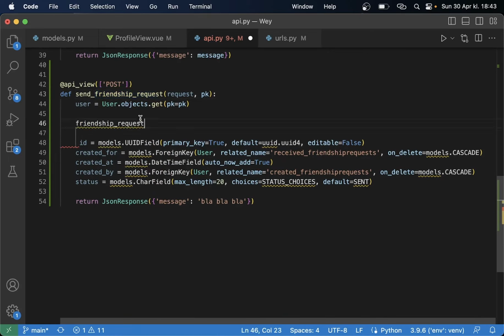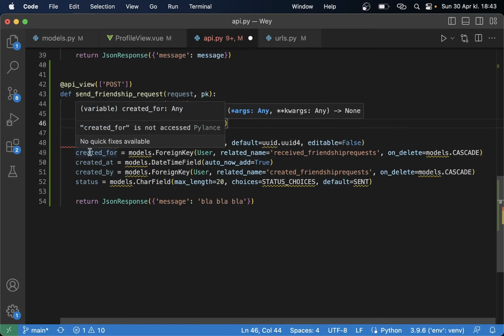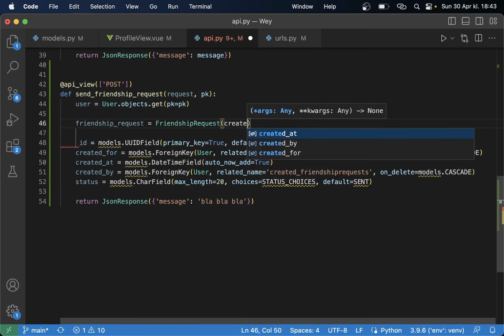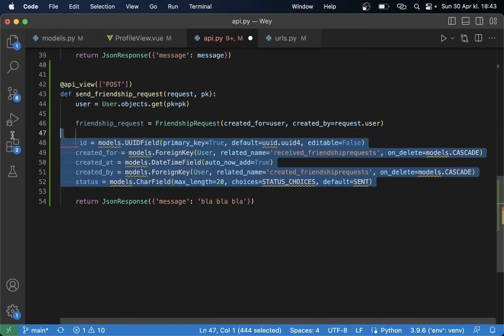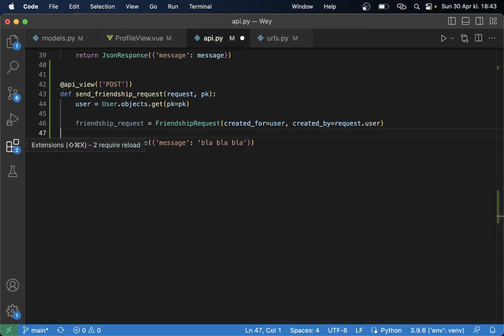So friendship_request equals FriendshipRequest. The ID is added automatically. created_for is something you need to fill in. created_for equals user, which is the one in the URL. And created_by is request.user, which is the authenticated user. And then created_at will be automatically added, and status will be set to sent. So I can actually do this now. And then I don't need to do anything more here.